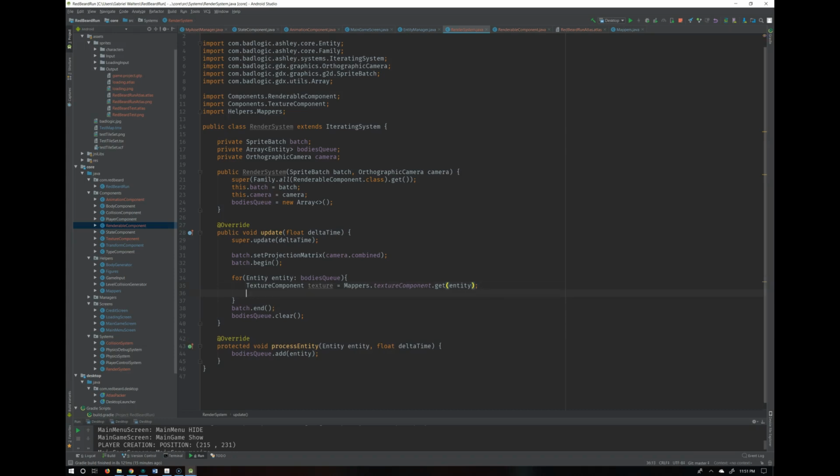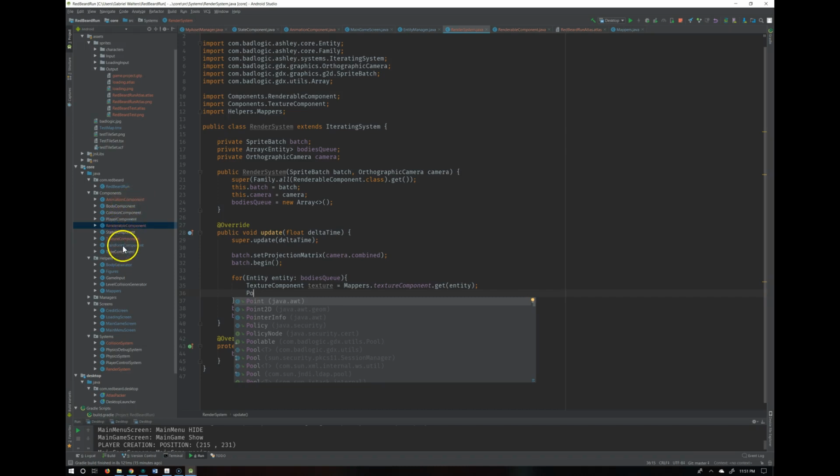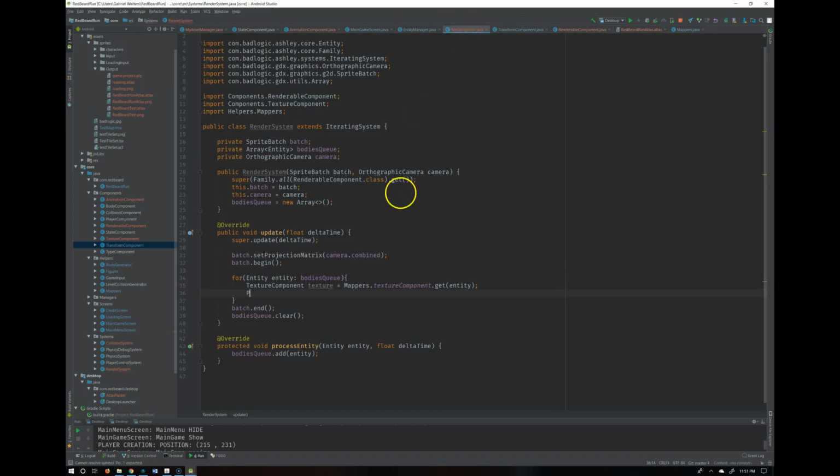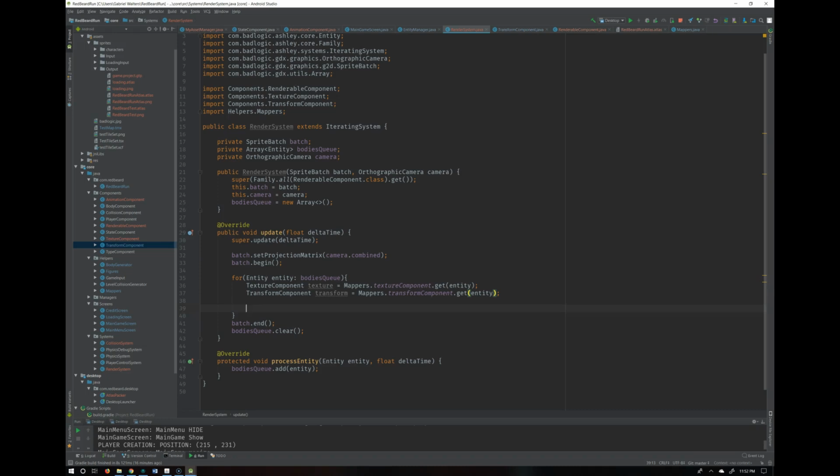We're also going to have to get the position of the, what did we put for it? Transform component. Okay, so our transform component is actually holding our position and all of our stuff right here. So we want our transform component, which I'm going to just call transform. Let's use mappers.transformComponent.get(entity). All right, so we have those. I feel like I'm forgetting something.